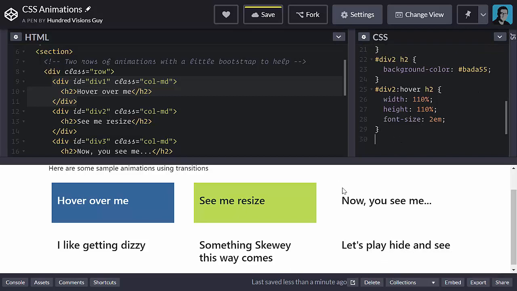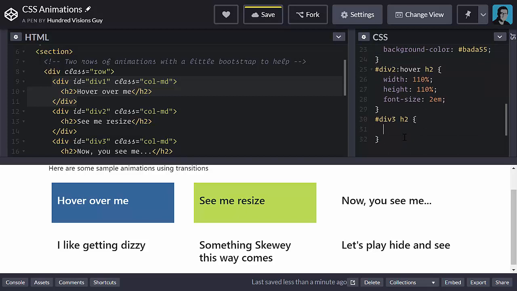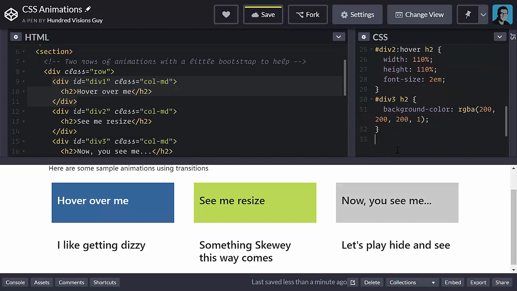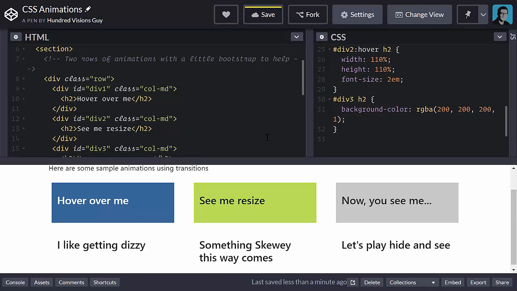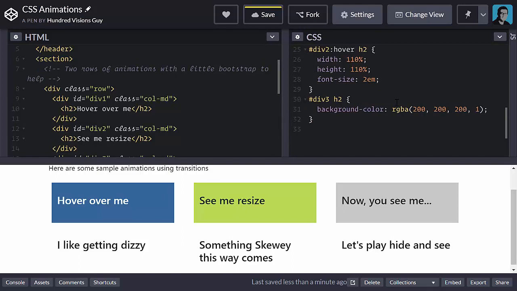All right, on my next one, you can already hint that it's going to be a now you see me, now you don't. So we're going to hide it. So we're going to do a div 3 h2. And we're going to do background color. I'm going to do an RGBA of 200, 200, 200, 1. See, nice and gray. And let's scroll that over a little bit. Up a little bit more. Now the RGBA is for red, green, blue, alpha. Alpha is the transparency.